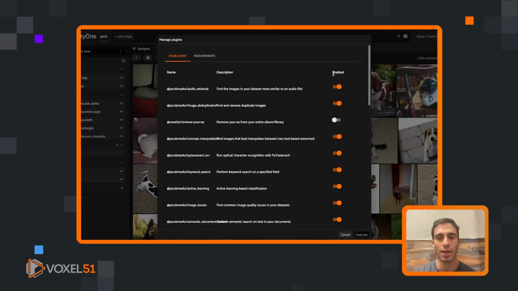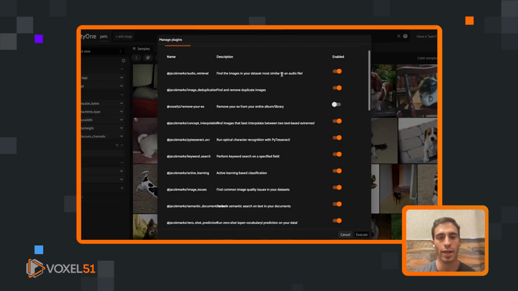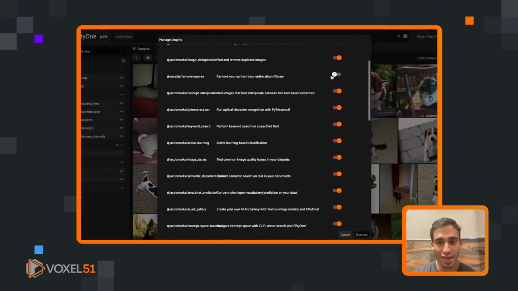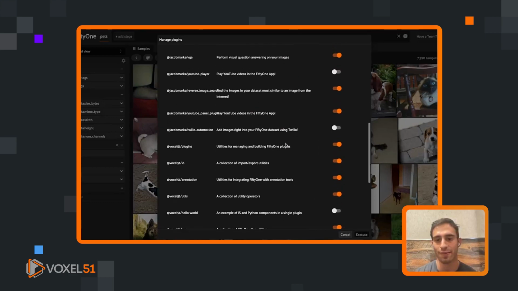And we can see the very rightmost column, there is a column for enabled. And this is a switch which we can toggle on or off. And the current state shows whether or not the particular plugin in that row is enabled. So here I have an audio retrieval plugin that is enabled. I've got an image deduplication plugin that's enabled. I have another plugin that is not enabled, and we can go through the list.